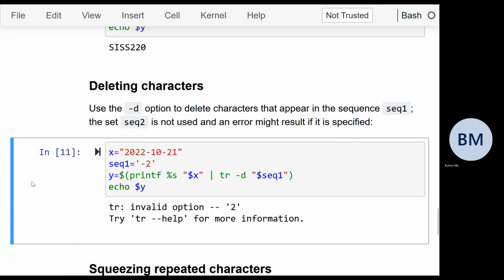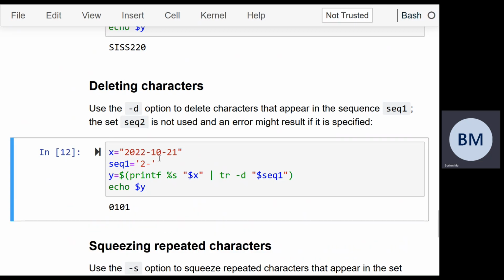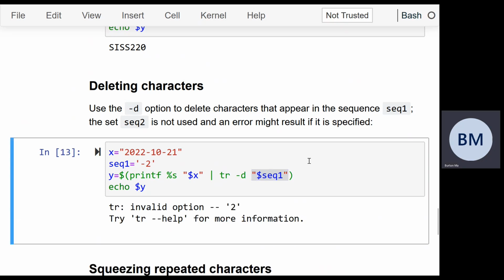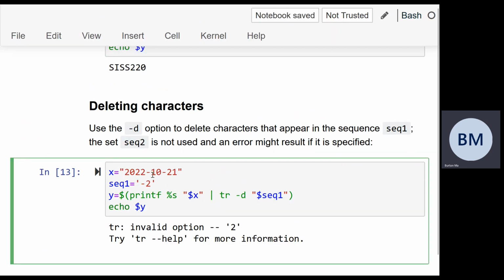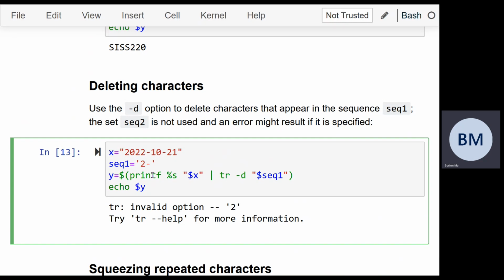Oh, sorry. Now we get the funny hyphen message. There we go. So notice the strange error that you get here. If you put in -2, then when we do the substitution here, you get -2. And so now TR tries to interpret that as an option, which is why you get the invalid option -2. So if you want to delete the hyphen, make sure it's not the first character of the sequence. Sorry, make sure it doesn't look like it's an option.